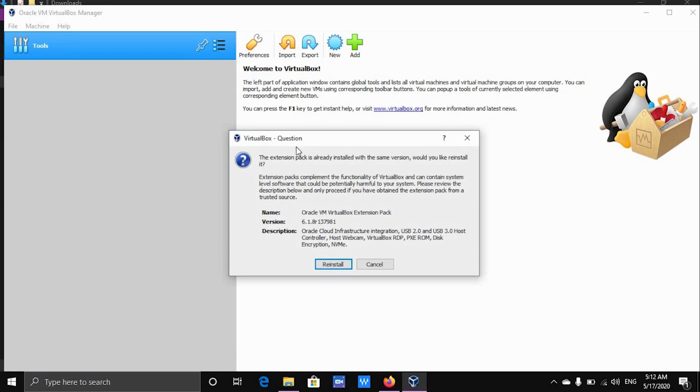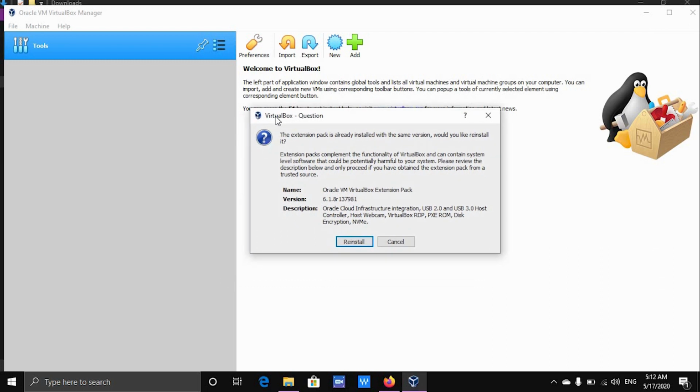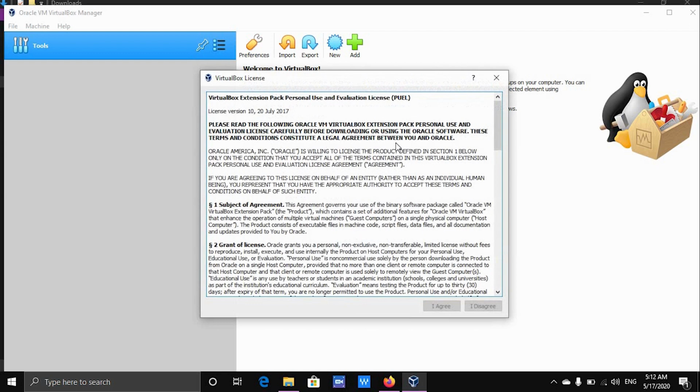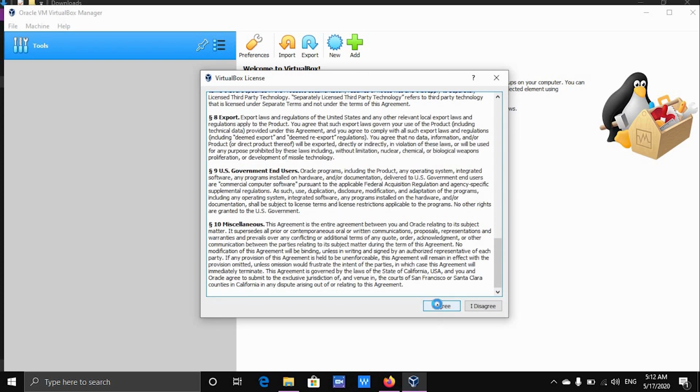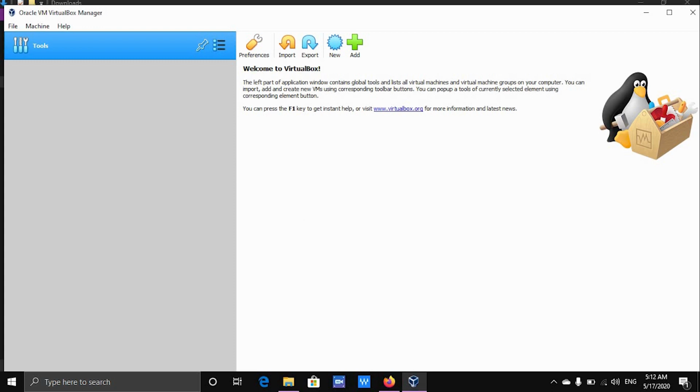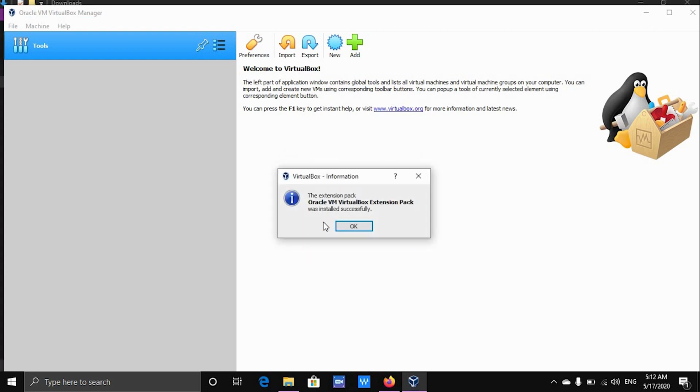So I already did this procedure, so I will have the option as reinstall. But if you are doing this the first time, you will be greeted with this box, and then you have to click on install. So in my case it's reinstall. I'll just click here, and you want to scroll all the way down, and then click on I agree. And then again you will be prompted like, do you want to allow this app to make changes? You want to click on yes, and VirtualBox will install the extension pack for you. And now, as you can see, the extension pack is successfully installed.